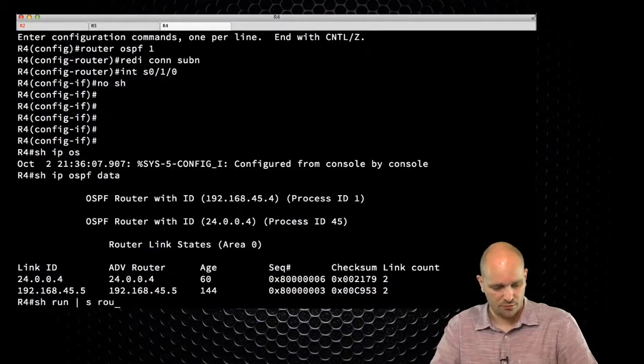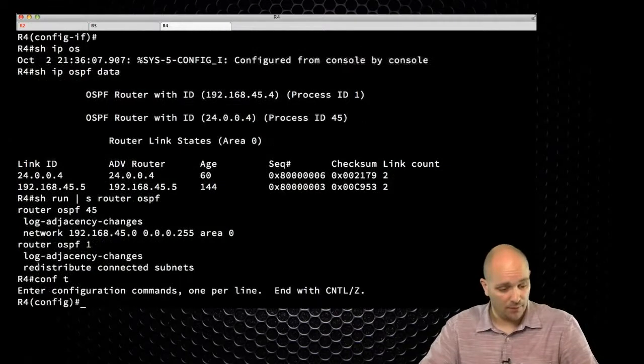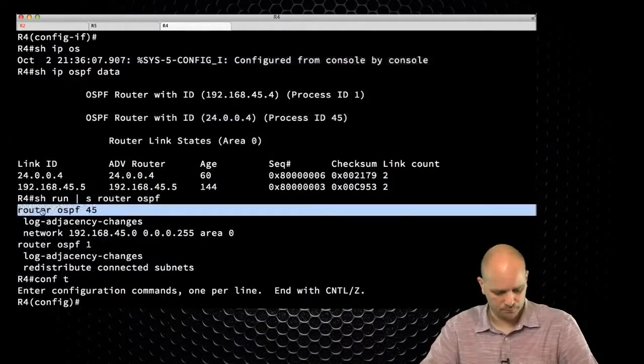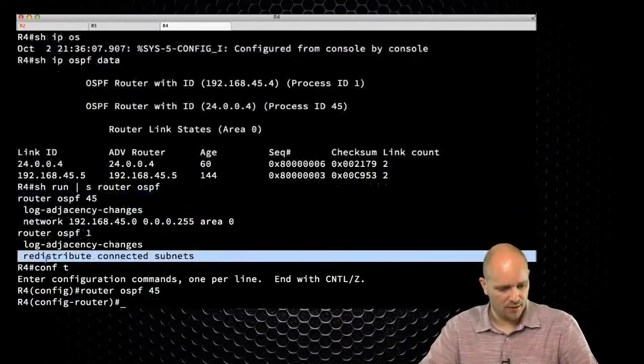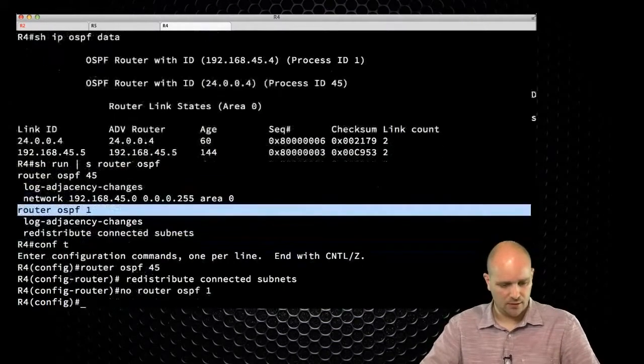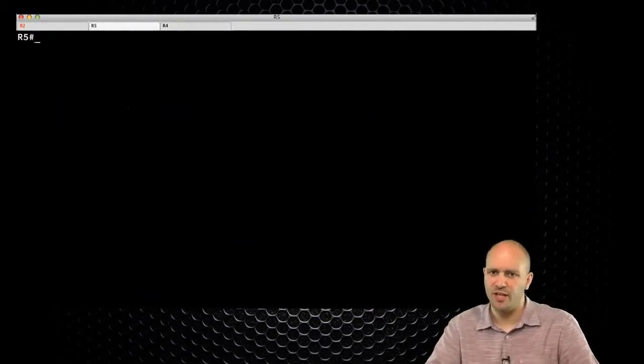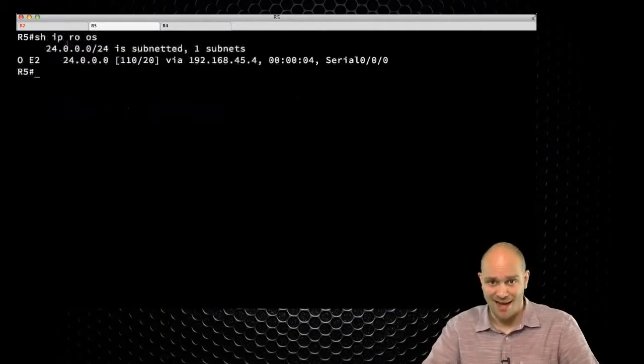So router OSPF, did I configure the wrong process? Yes, I did. Oh, Jesus. Okay, let me fix this. So I'm going to say redistribute connected subnets and autopilot in the fingers. Router OSPF 1. Very, very dangerous if you're using non-1 process. You'll be configuring wrong stuff. Anyways, now I do have the external route on R5.